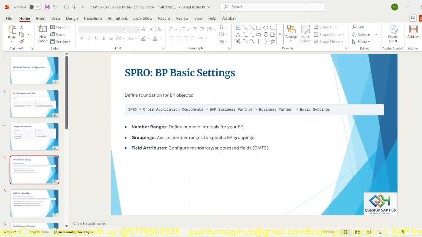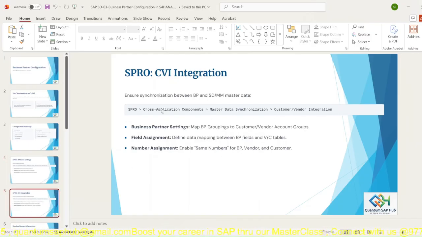For defining numerical intervals for your BP, you can assign the BP grouping number ranges, and you can also set or configure the field attributes. Let us go through the slides once, and then we will go to SAP, and I'll show you how we are creating the BP group and BP roles, and then the customer master, and how we are doing the integration.